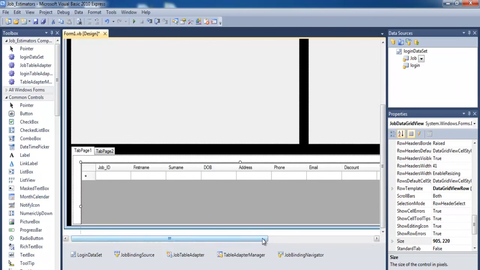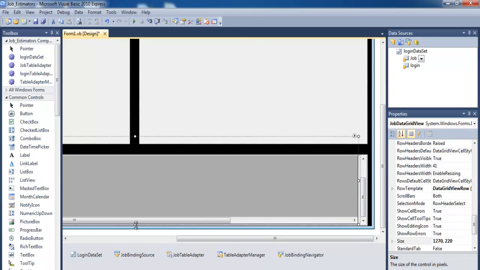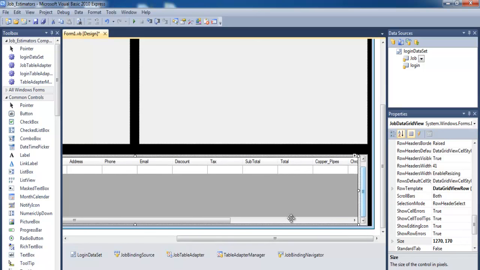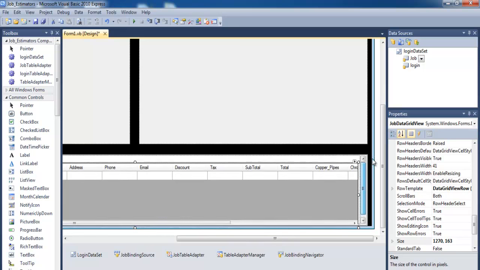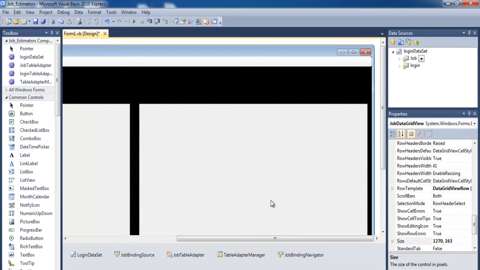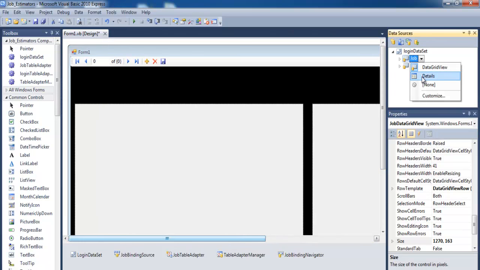Just drag it along. Okay, all right, that's the size of my table. Maybe a little bit too long. Let's reduce it a little bit more. Yeah, about that. All right. The next thing is to get the details. Let's get the details right there.